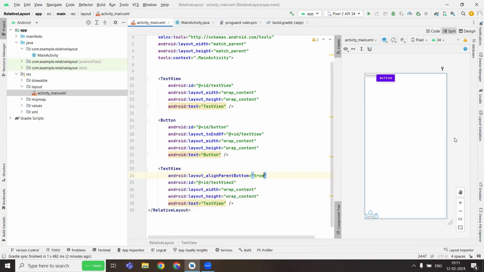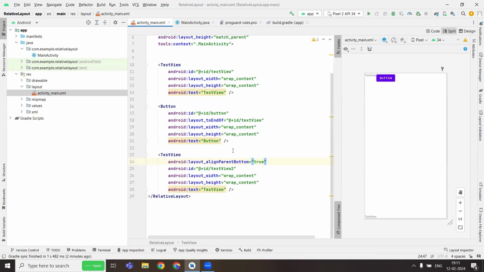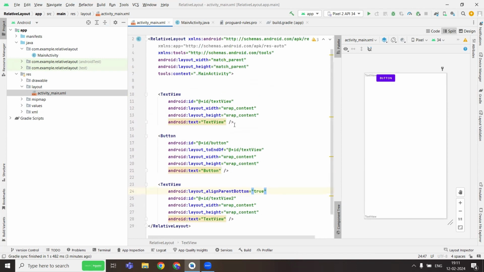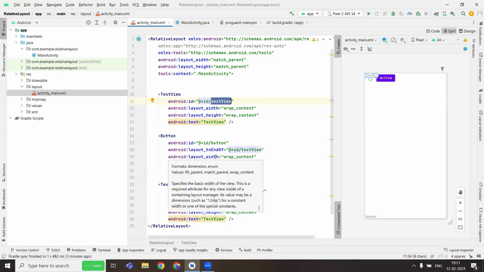So what has happened now? I'm just telling this control, you align to the bottom of the entire screen. So this will be at the bottom. So for each and every property, you need to give proper positioning, and here IDs are very important. So align to the end of, align to the bottom of. So you need to give different properties like this to make sure that your controls are aligned properly.